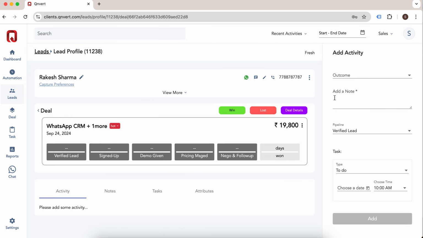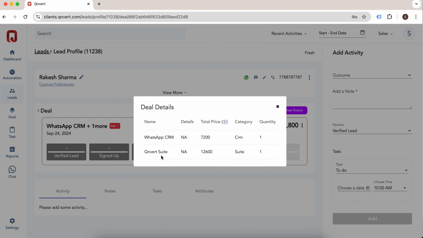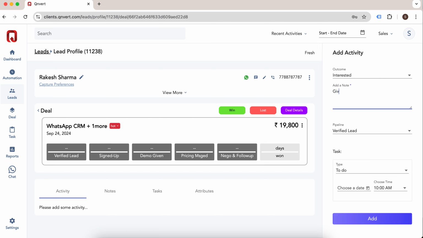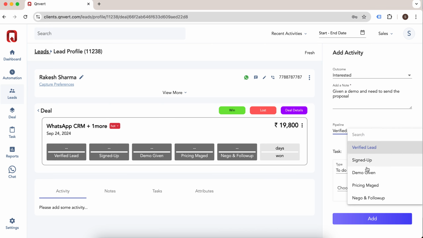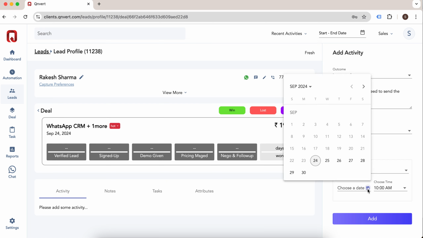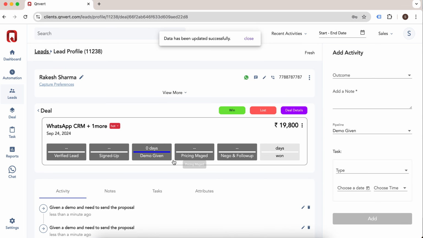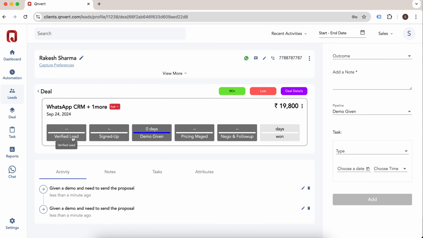I can talk to him and put different outcomes on different deals. So for example, I'm talking to Rakesh on WhatsApp CRM, and of course I can see all which we have, and I'm talking to him. If he's interested, I'm saying a demo is given and I need to send the proposal. I move the pipeline to demo given and say 25th at 11:30 a.m. and add.